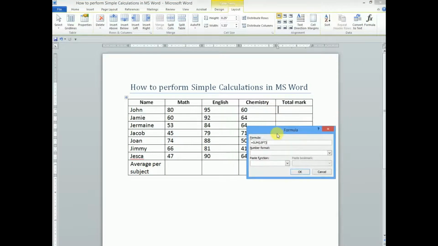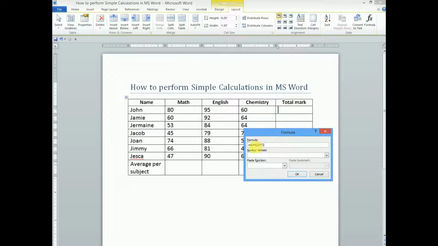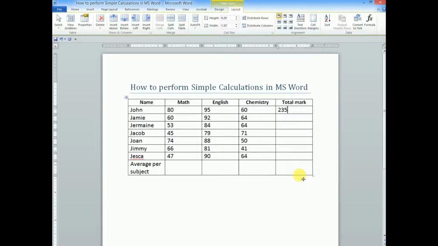Then you come back and you click FX formula. By default, it will assume that you want to get the sum of the figures to the left. If that's what you want, you simply go ahead and you say okay, and there you go, you get your answer. If I want to do for the next one, watch what happens.